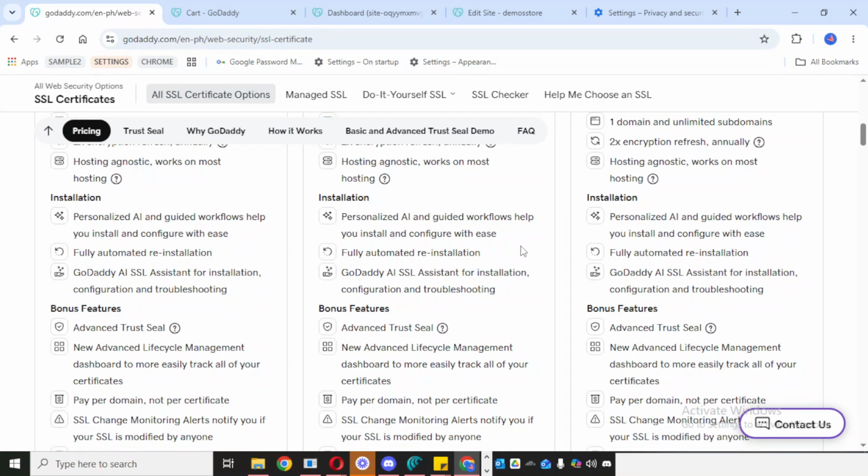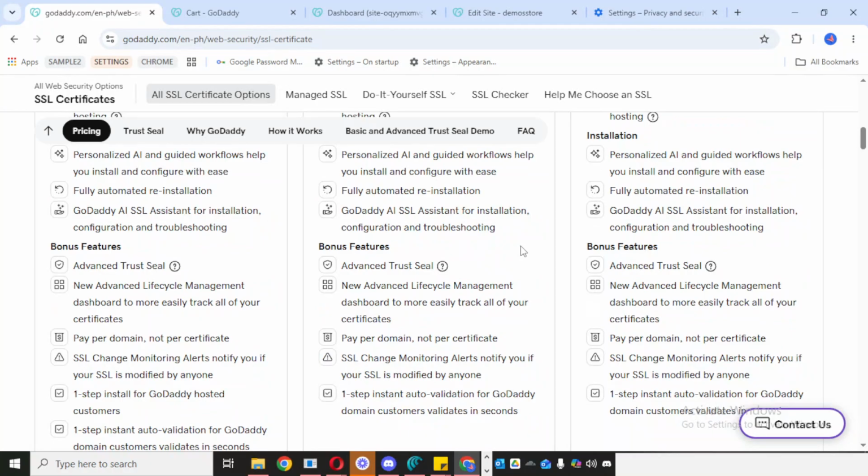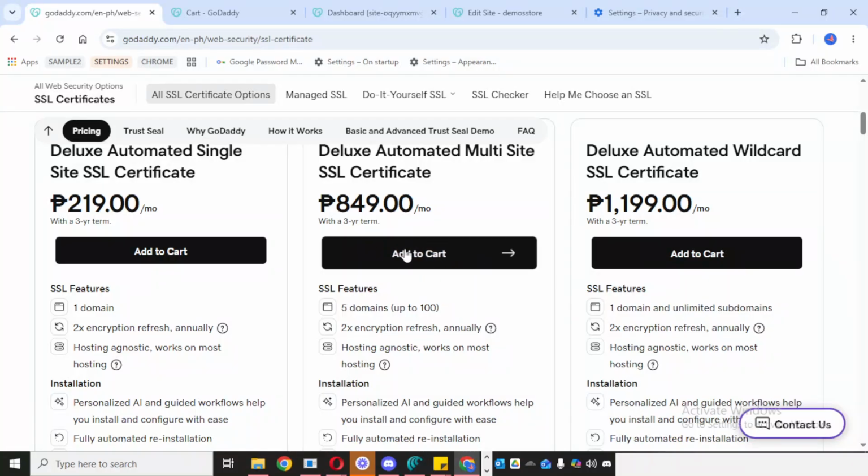This will place the SSL certificate in your shopping cart, so you can continue with the setup or purchase process. At this stage, make sure you selected the correct plan, especially if you're managing more than one website. From there, simply follow the prompts on your screen. GoDaddy will guide you through the remaining process step by step.